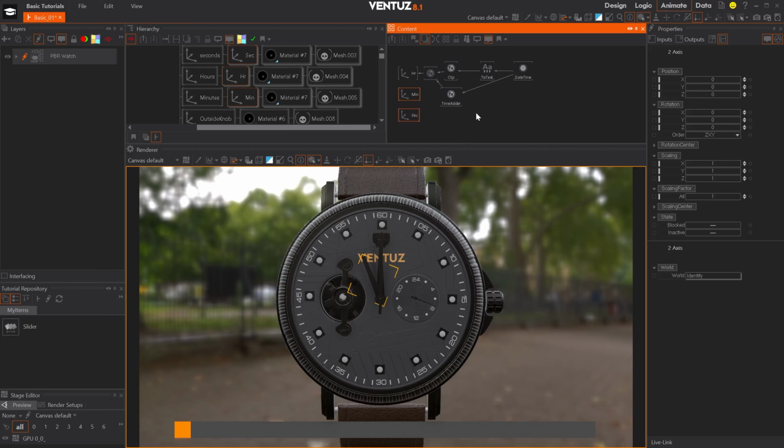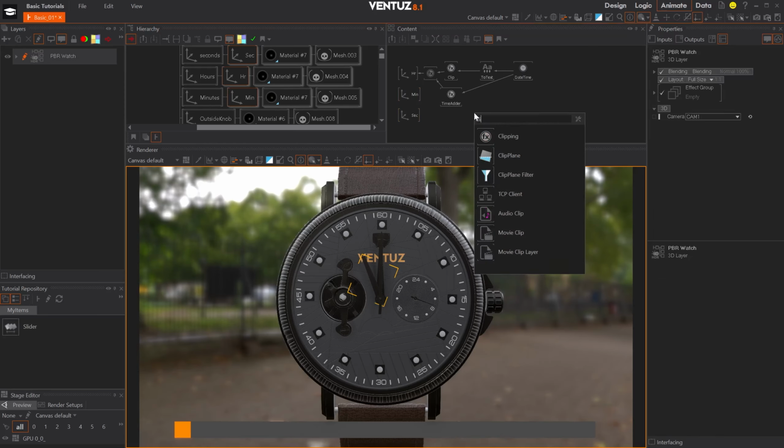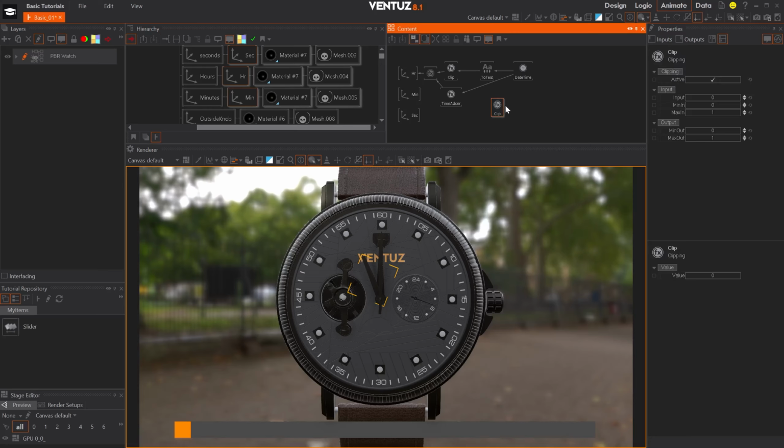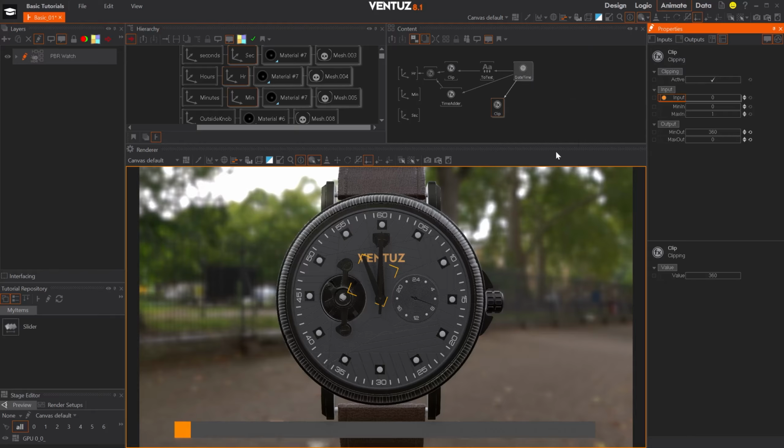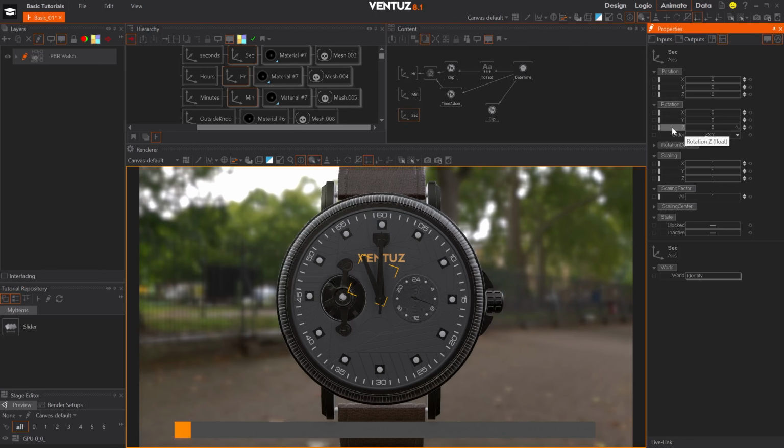Again, we are clipping these values to the 360 degrees. For here, min out and max out will be again 360 and 0. The input will be seconds, and the minimum in is 0. Max in is 59. Now we can bind this to the rotation value on the second axis.